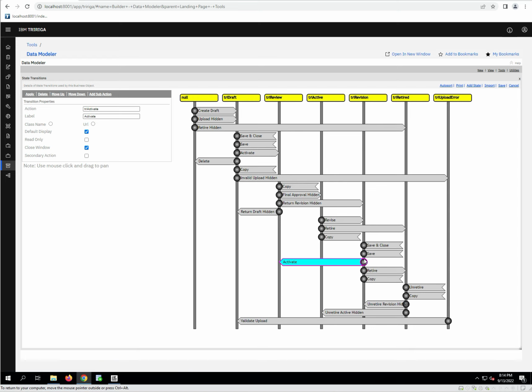One transition that is not read-only. Therefore, our state is editable. So, retired, unretired, that's read-only, and unretired active is read-only. So both the transitions that leave the state are read-only, therefore the records that are in the retired state would be read-only.